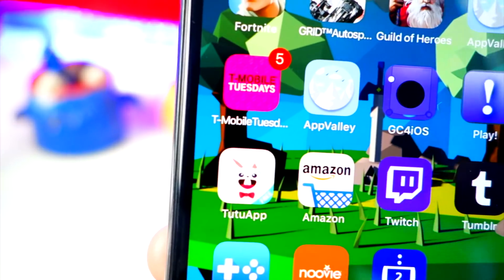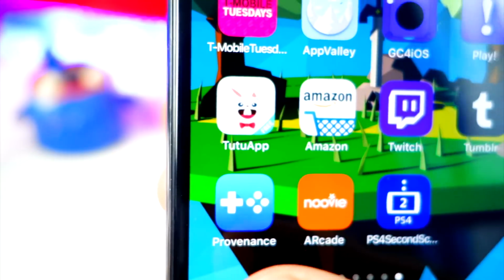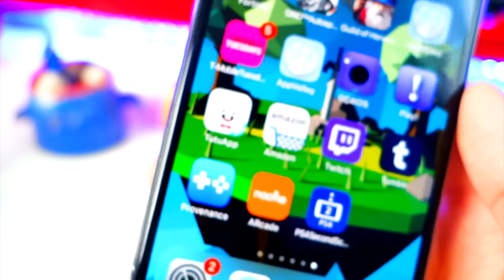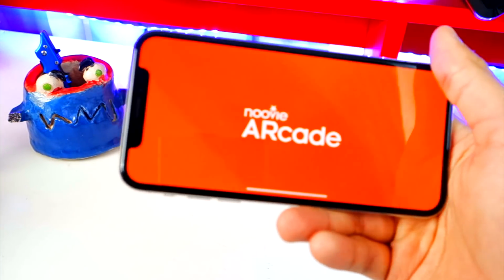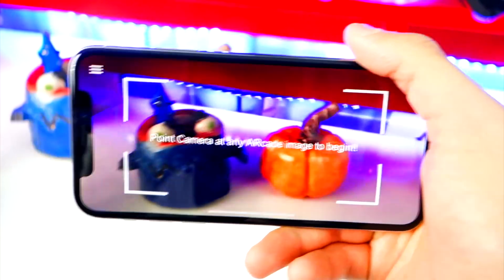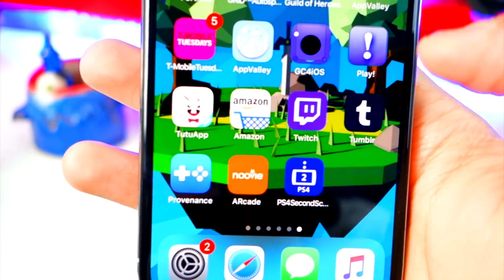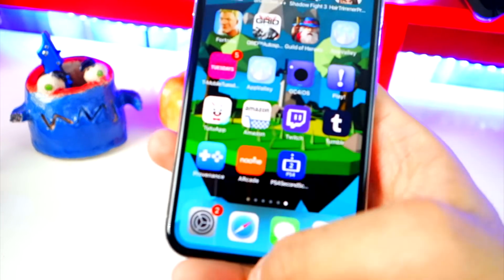We got Tutu app. We got Amazon. We got Twitch, Tumblr, Provenance for playing PlayStation games. I made a video on this, if you want to play PlayStation games on your iPhone, iPad, or iPod Touch. Install as many games as you want. Don't know what this app is. Did I just install this? Oh, this is for the movie theater. So in the movie theater, you can play games on the screen with augmented reality. And it's pretty cool to pass the time while you're just sitting there. And we got PlayStation's second screen, which really no game supports that I've come across. So kind of a pointless app.